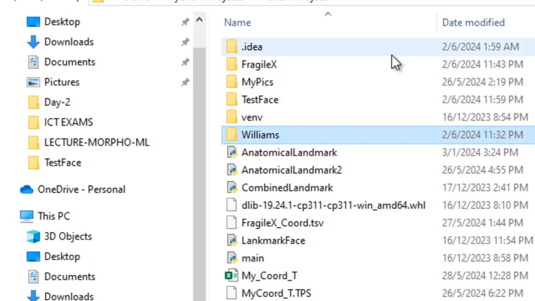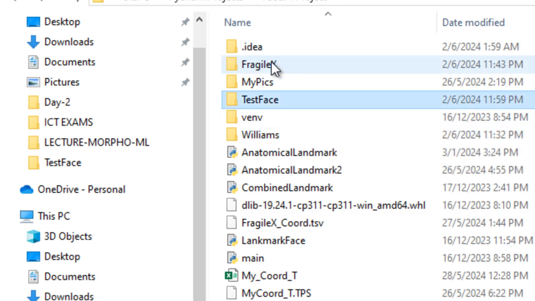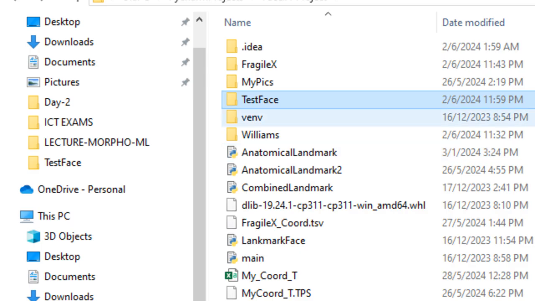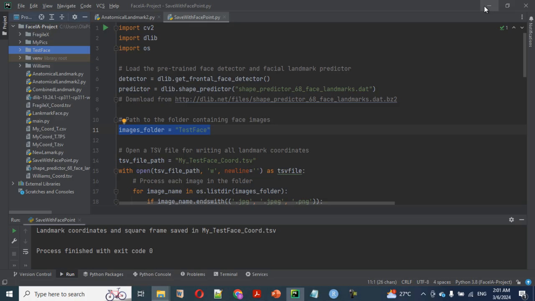I'm not authorized to show their faces, so I'm going to use this one to test first before we use this and this. I'm going to showcase all this so that you can see how it's working before we run this and this. All right, so let's go back to our PyCharm now.